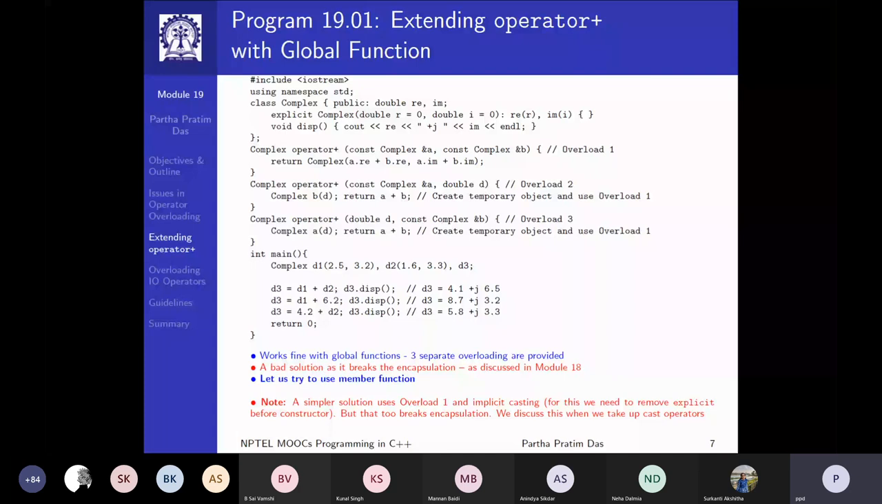So with that, this will be a solution. But obviously, these are all global functions. They need to use RE and IM, so I've made them public. So what I have done, I have destroyed the encapsulation. That is not a good solution in the object-oriented paradigm we have learned. So global solution is not the solution.